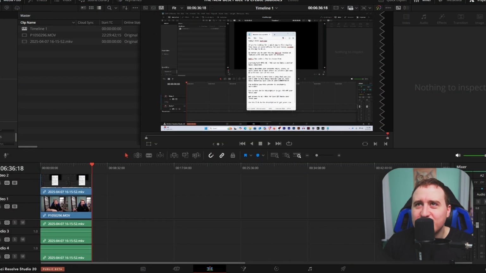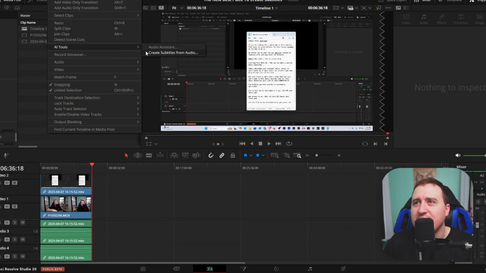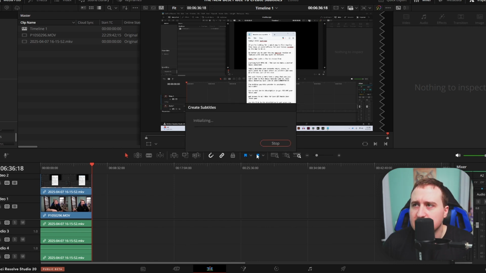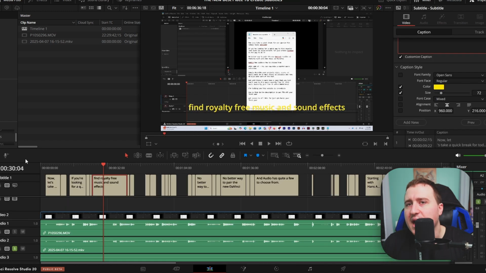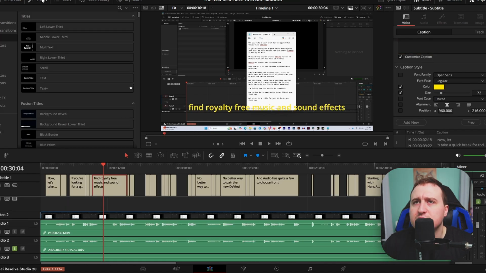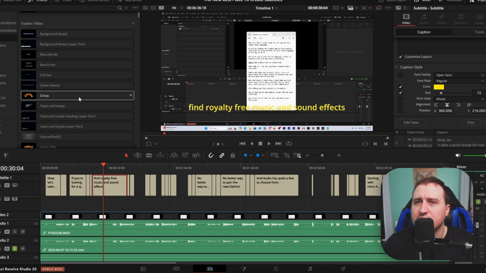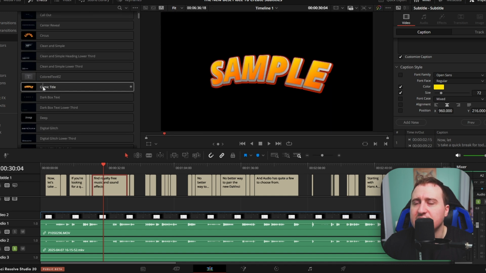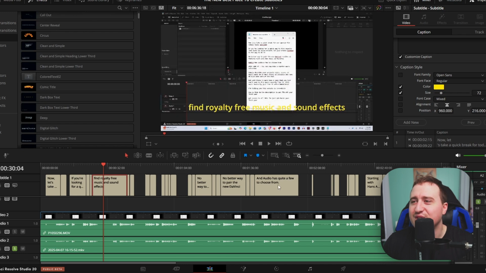All right, now we can head up to timeline. Then we can go to AI tools, create subtitles from audio. We can now create the subtitles. And now what we can do is we can go to effects. And this is where it becomes really cool. So let's say we wanted to add on the comic title to all these subtitles.